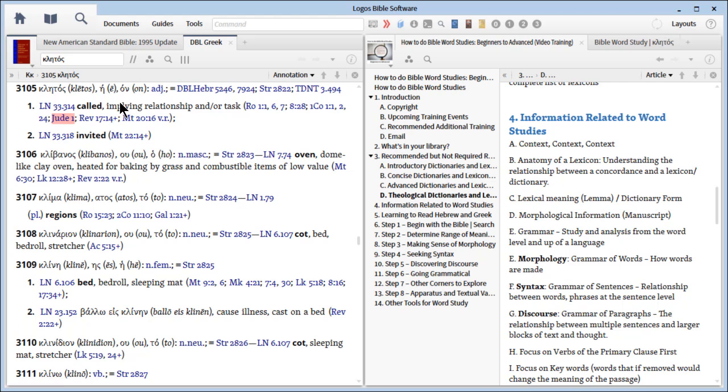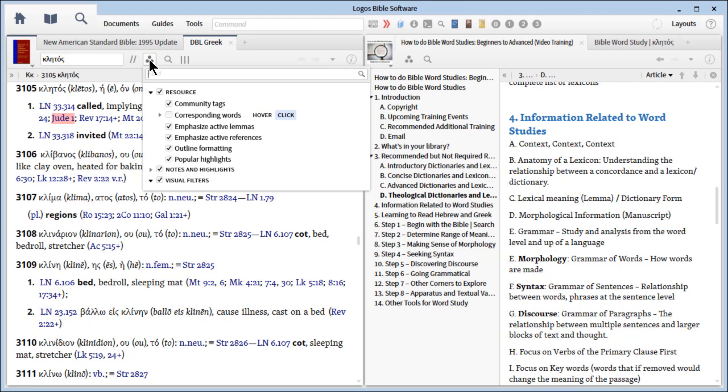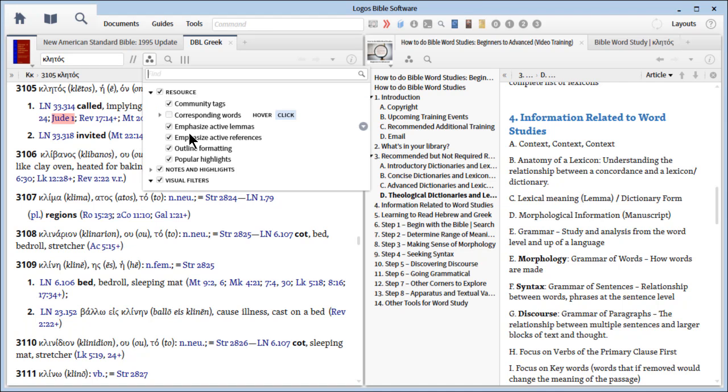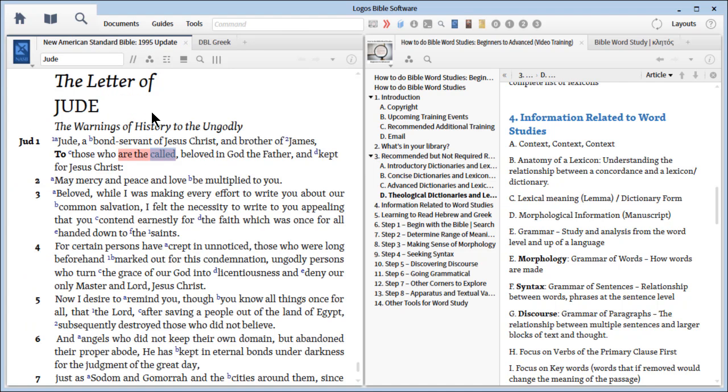Now, how did Jude 1 get highlighted? It's real easy to enable this feature. Just click on the visual filters icon, as you see here, and look for the menu choice under resource. So if it's not expanded, you'll need to click the triangle to expand it. And you want to choose emphasize active references. You want to check that box, and you'll have to do this for every dictionary. Once you check it though, leave it checked and never worry about it again. So check and then leave it alone. By having that checked, if the Bible is open to your passage, then it'll be highlighted.